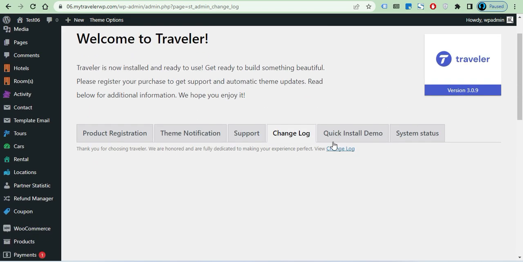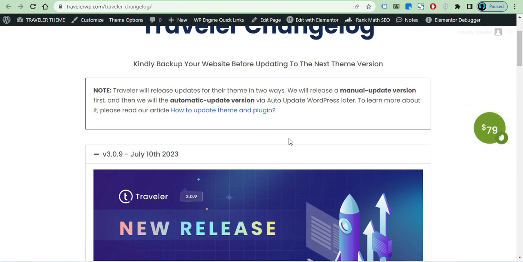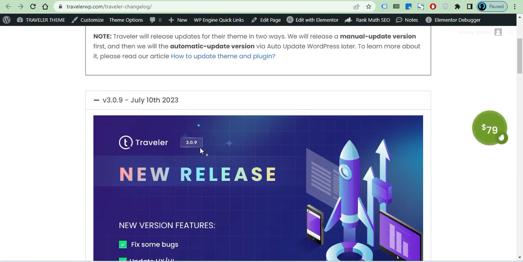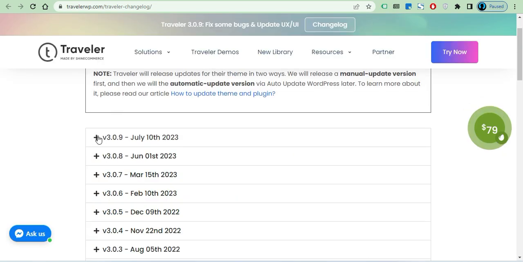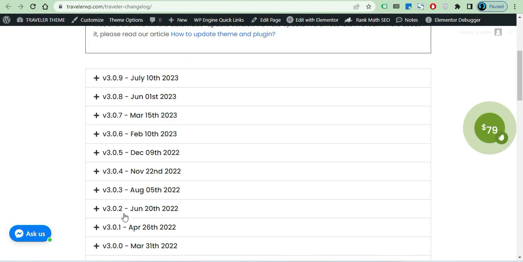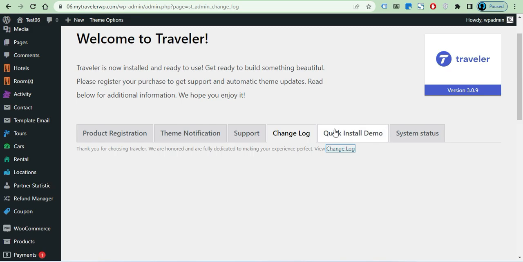Alright, go ahead to the changelog tab. You can see the history of Traveler theme versions from the original version to the newest. It's fascinating to see the development process of the Traveler theme. And we just got our hands on this newest version of Traveler theme 3.0.9. And this update is seriously amazing and packed with a lot of awesome improvements and features that are going to take your website to the next level.